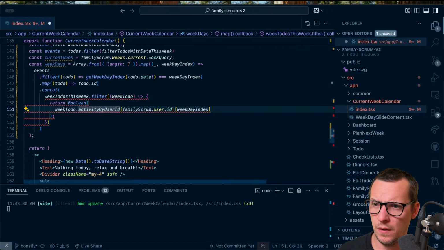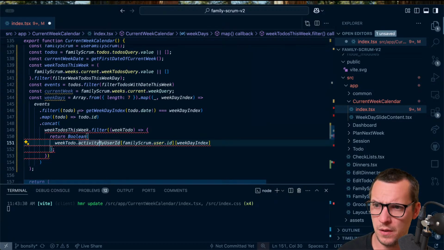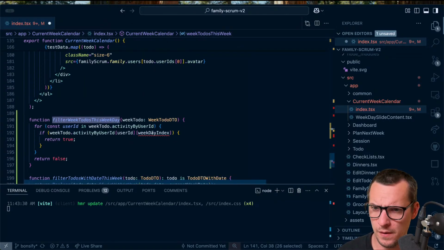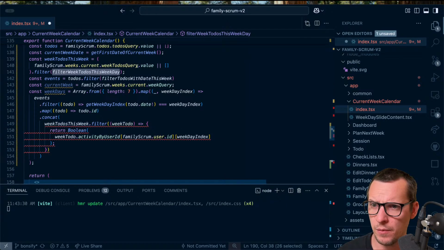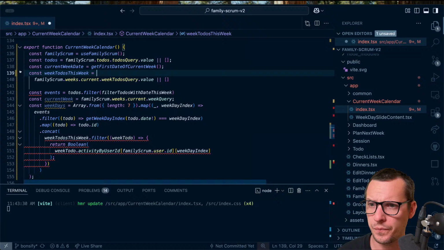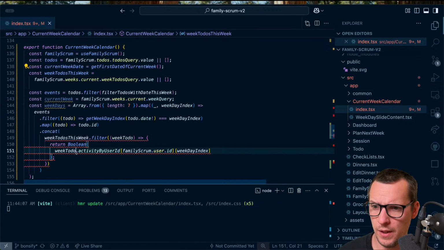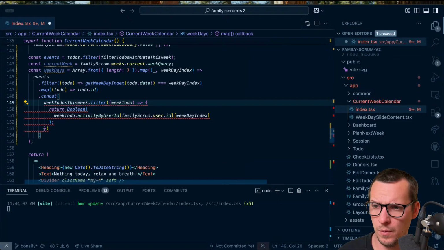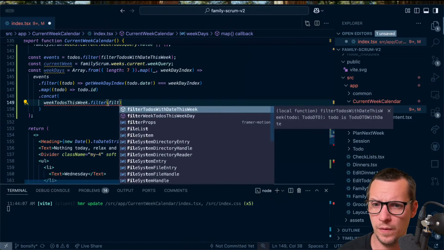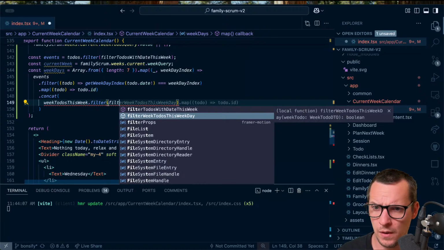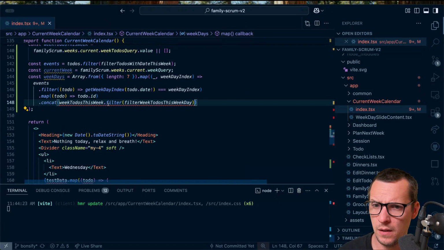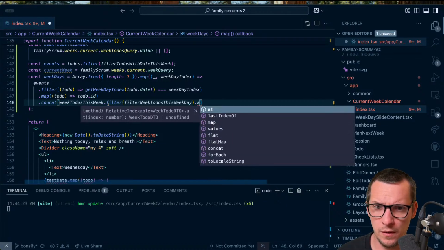And then we want to return week to-dos, week. Oh, this weekday. Yeah. So that's also wrong. Oh, yeah. This weekday. So we don't actually want to do that here. So that's week to-dos this week. And then week to-dos this week. We're basically gonna do filter this weekday. And then we need to map those.